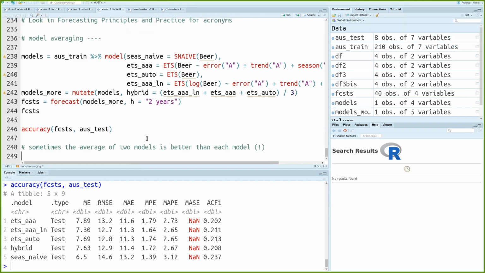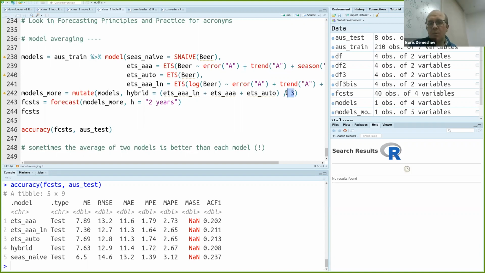I'm sorry, but what is the meaning of this hybrid model? Do we simply average the forecast values? Yeah, we just average forecast values with the weights that we choose here, like divided by 2. Here the weights are equal. You may choose other weights. Just look at Forecasting: Principles and Practice, and there are many more examples. So now this is just forecast averaging with equal weights.